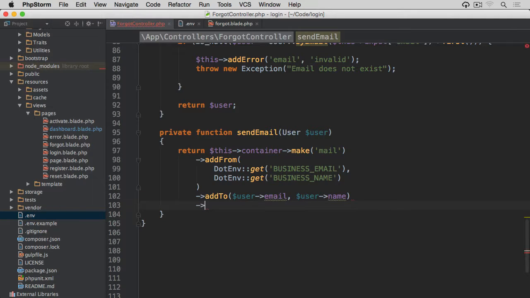Then we have subject, so set subject, and subject will be password reset request. And then we have set body, and the body will be this message body, and we pass user as an argument again, and then we simply want to send this message. So let's call this send method.